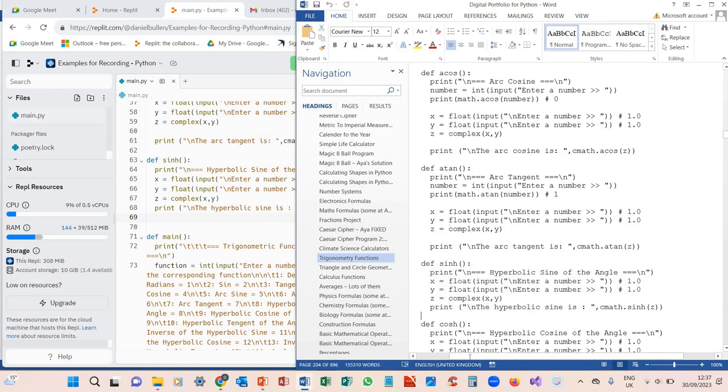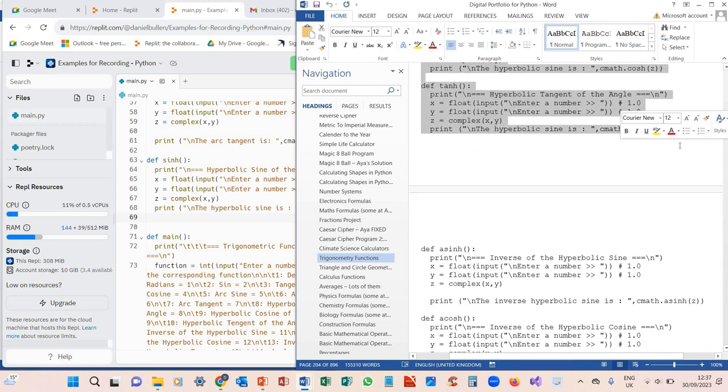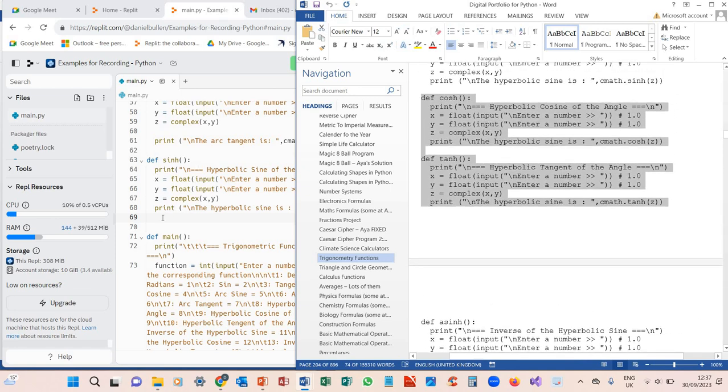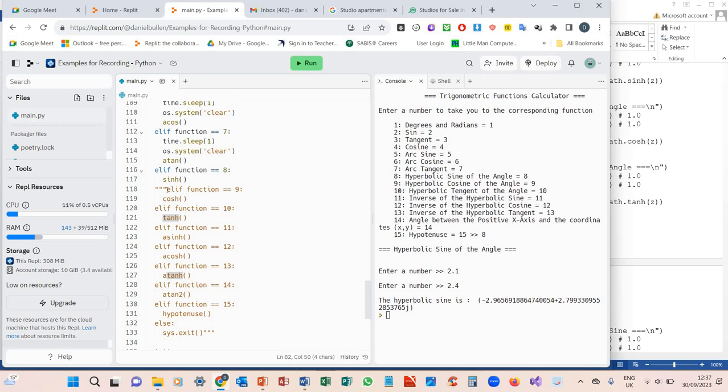And it will be the same when you do hyperbolic cosine of the angle and hyperbolic tangent. We're doing a hyperbolic tangent of an angle, so the workings are going to be exactly the same. The only difference is you've got the cosh instead, and you've got the tanh instead. They're the only differences there. Okay? So let's put in these two babies. And there we have it.